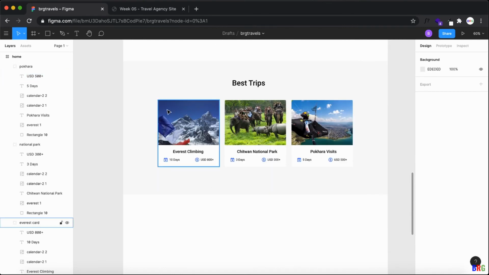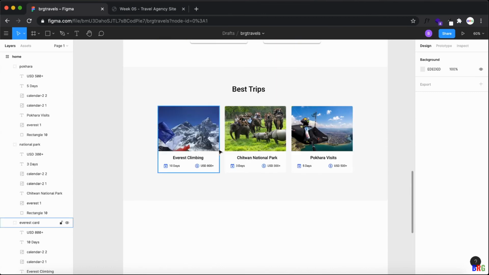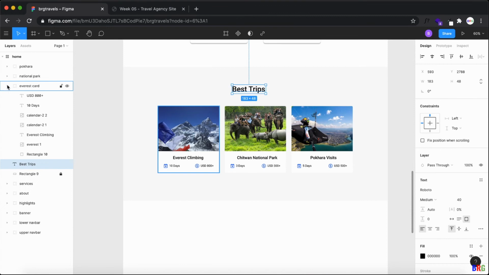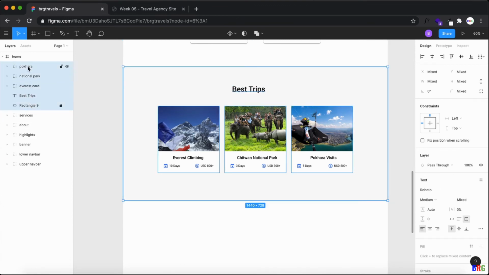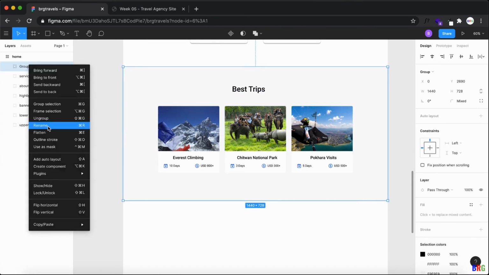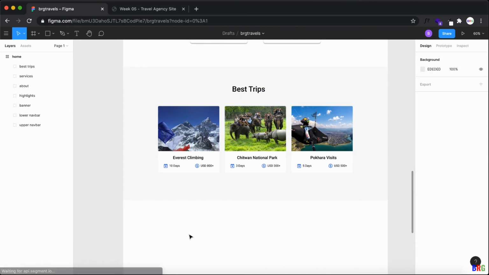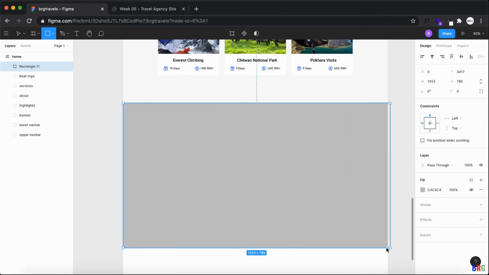Now let's design the next part, which is the gallery. Basically let me copy this. Let me group under one. First of all, 1 2 3 4 5, Control G, and then best trips. Now let's create another rectangle here and set it as FFF.